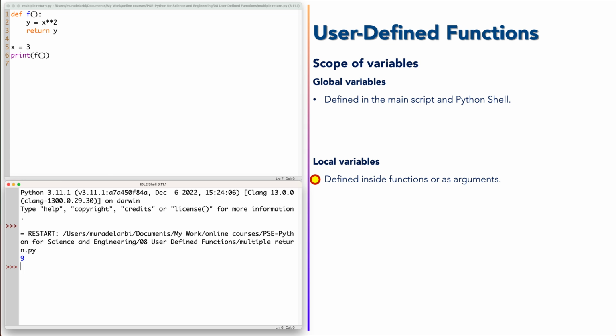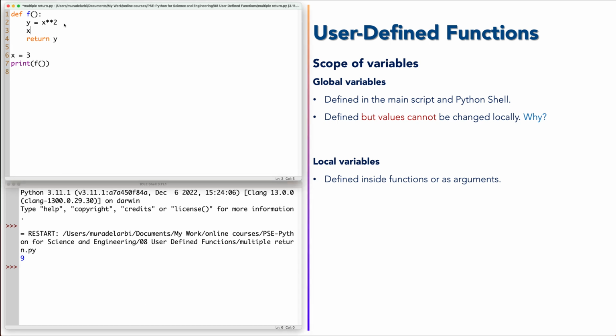Local variables are defined inside the functions or as arguments. For example, y here is called a local because it is defined inside a location which is inside function f. Another property for the global variables is that their values cannot be changed locally. For example, I try to change the value of x. It has the value 3, but now I want to change the value of x inside the function to 5.